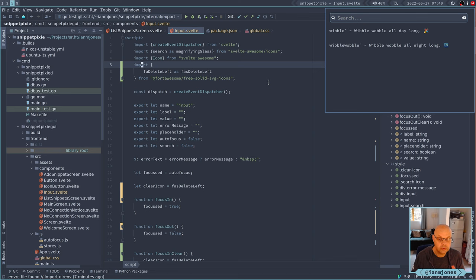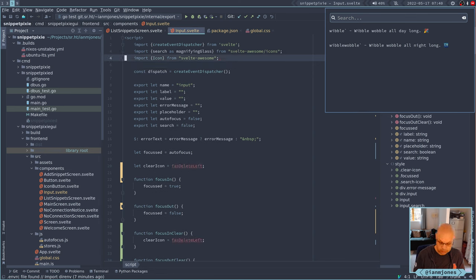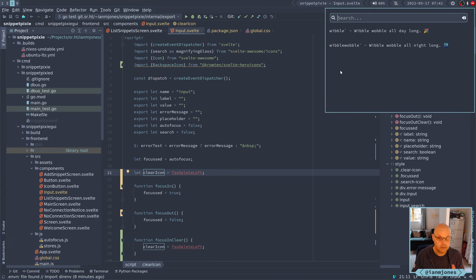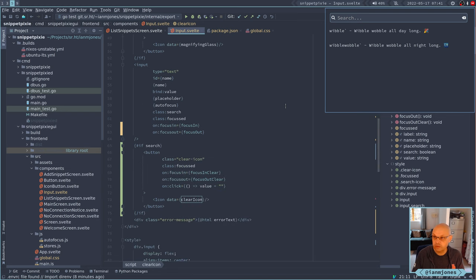So I am going to stop using that, and I am going to switch to import backspace icon. There we go. And yeah, that was the other benefit of this. I don't need to do this variable switching. So what I can do though, is switch it between focus and not focus by just setting the solid property on it.